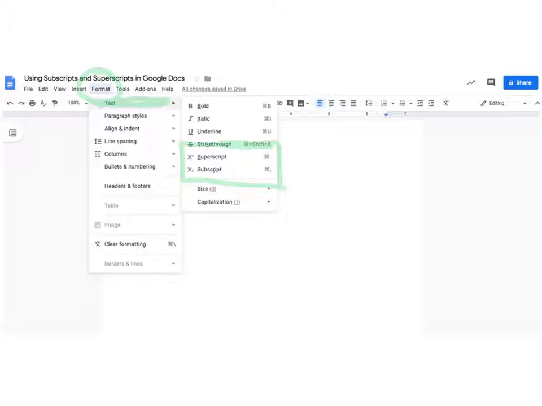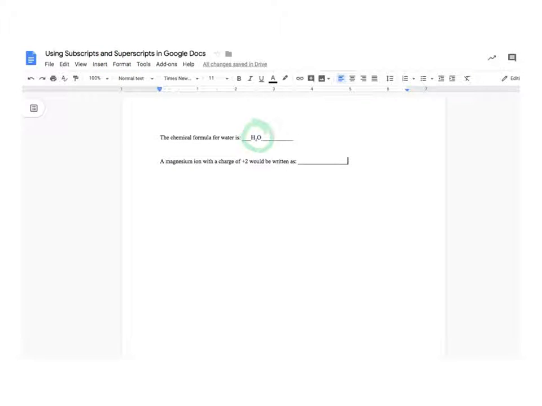So you're going to pick Format, you're going to pick Text, and then in this case, since we want to write the formula for water, we're going to type in subscript. So you type in H normally, you pick the subscript button, and then you're going to type in your 2. And when you do that, it looks something like this. So right here, I've got my H2O.